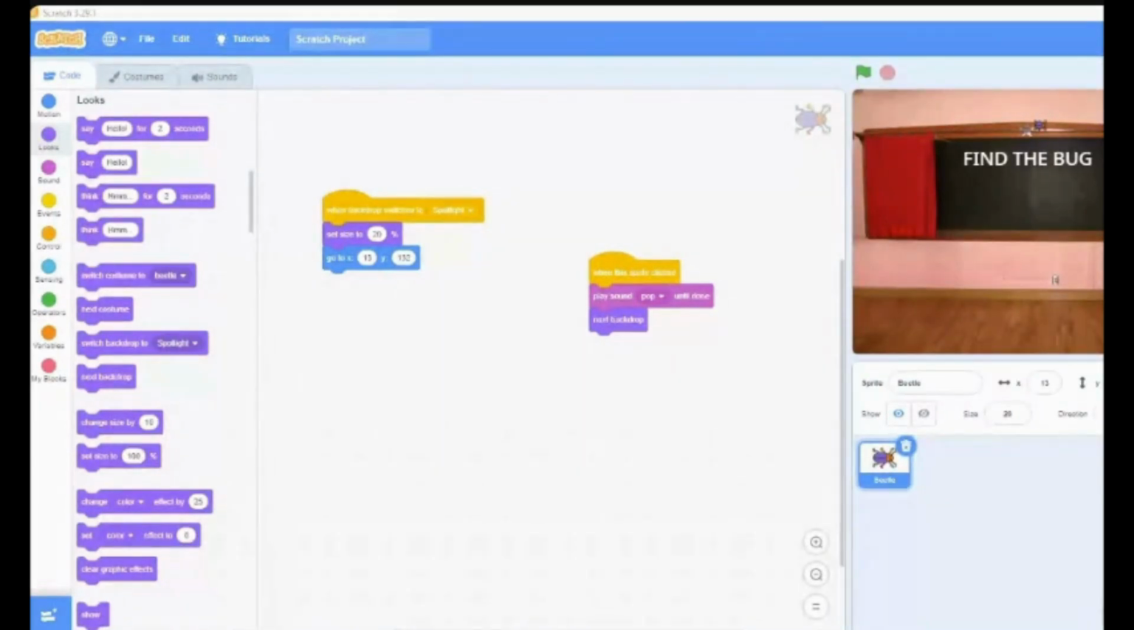Any questions? I have a question. Yes. Is it possible to make more backdrops? Yeah, you can add more and more depending on the levels of your game. Okay, thank you. Yeah. So, let us continue.